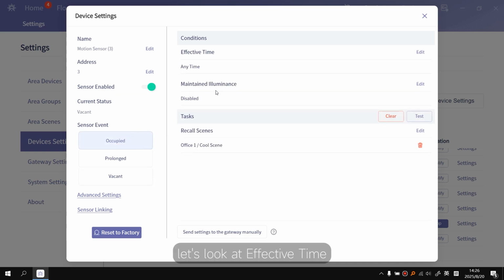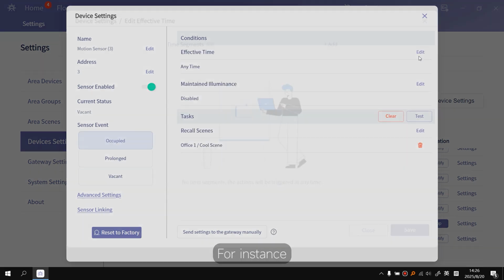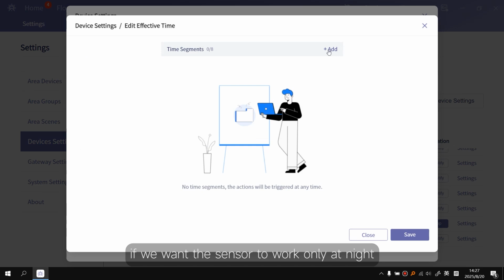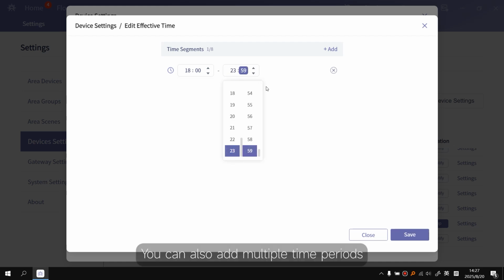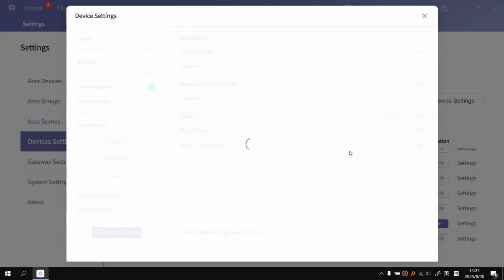Next, let's look at effective time. For instance, if we want the sensor to work only at night, set the time range from 6 p.m. to 12 a.m. You can also add multiple time periods.